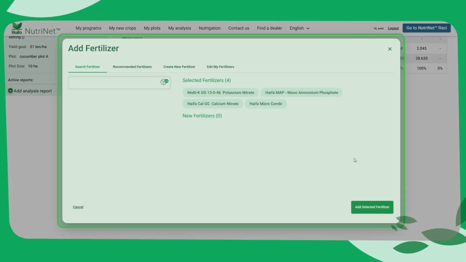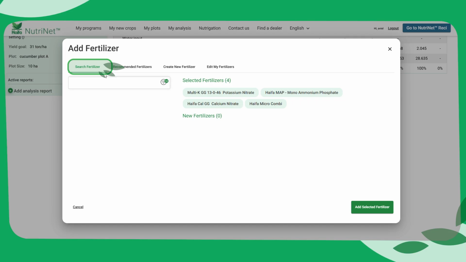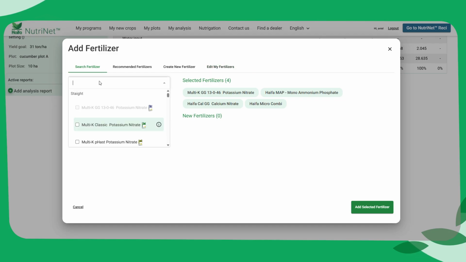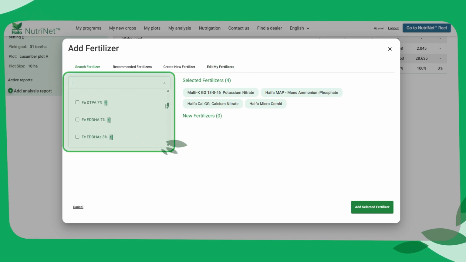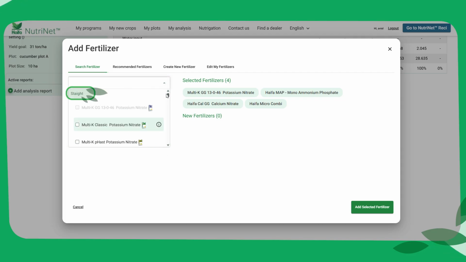A new window will open with 4 tabs: Search Fertilizers, Recommended Fertilizers, Create New Fertilizer, and Edit My Fertilizers. Let's start with the Search Fertilizers tab. Use this tab to search for fertilizers you'd like to include in your program. If you selected straight fertilizers when creating the program, only straight products will appear. If you choose Polyfeed, both straight and blended fertilizers will be available.